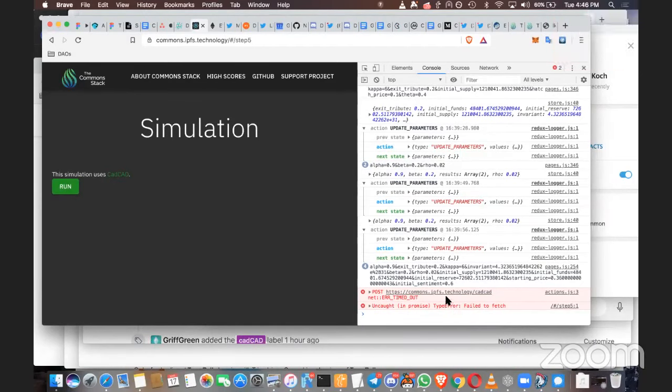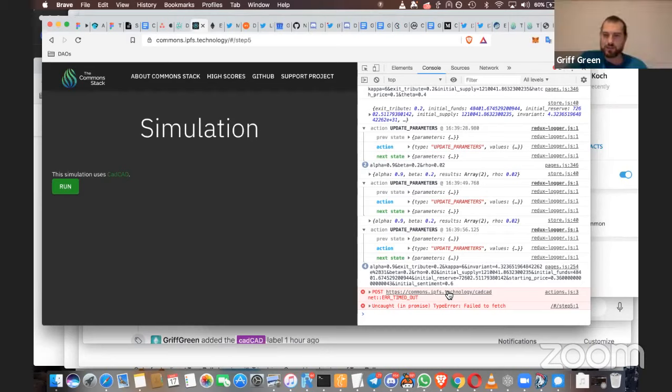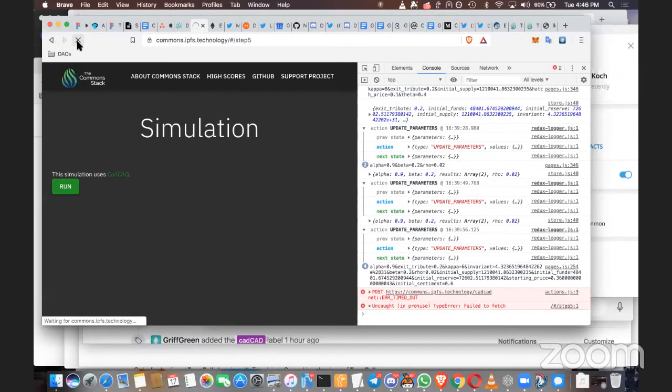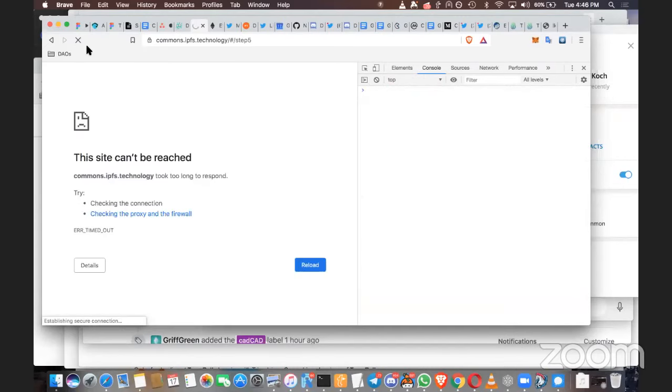Huh. I wonder if the server is broken at this point. Or what happens? What exactly is being calculated that needs pandas, or does it really need pandas? No, it needs cadCAD.